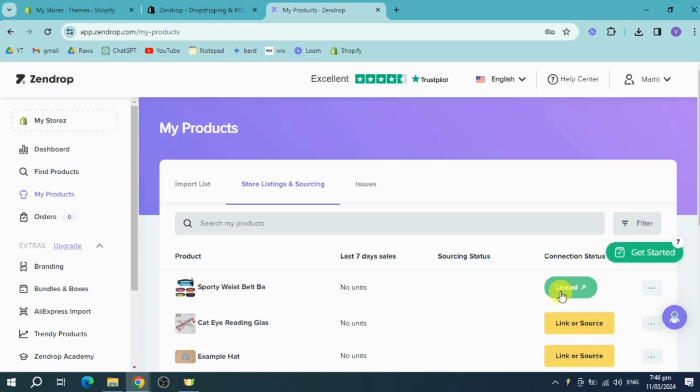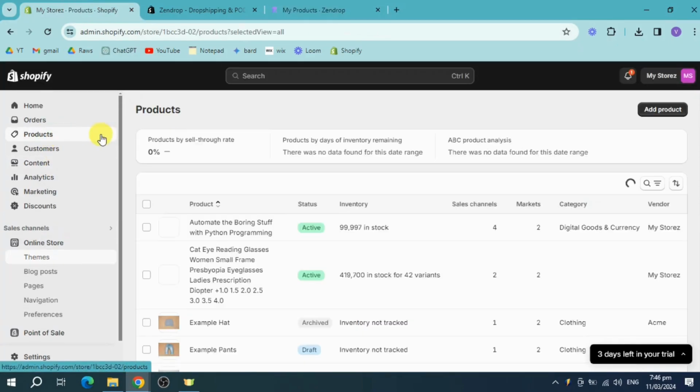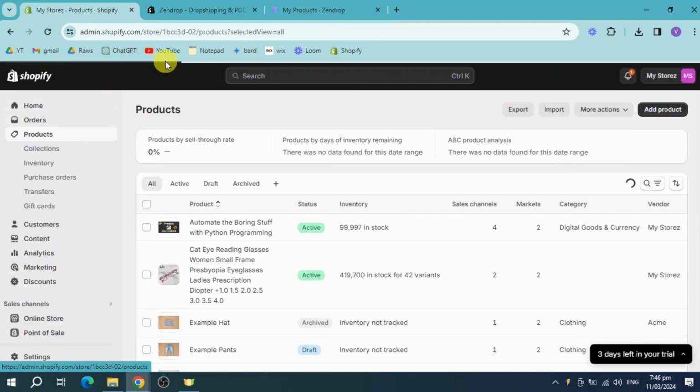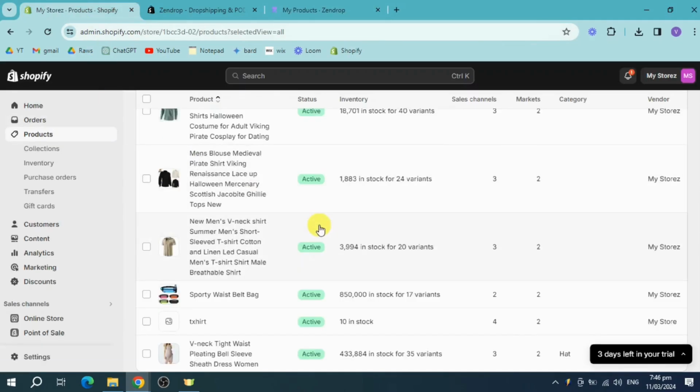So let's head over in here to our store in Shopify. Head over to your products. And in here, as you can see, it's actually loading. Once it's done the loading process, you should be able to see in here the sporty waist belt that we have added through the Zendrop dropshipping. So you can add some more products if you want on your Zendrop, and it will be able to show on your Shopify store. So that's the whole process.